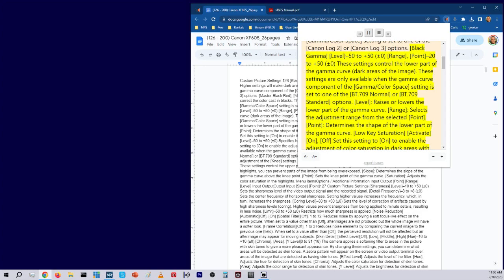Low-key saturation activate, on, off. Set this setting to on to enable the adjustment of color saturation in dark areas with the level setting. Level, 52 plus 50, plus or minus 0, specifies how saturated colors are in dark areas.